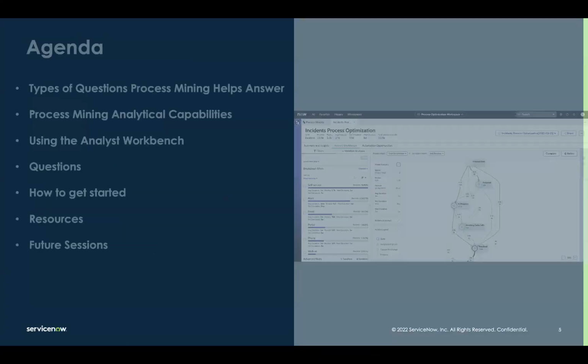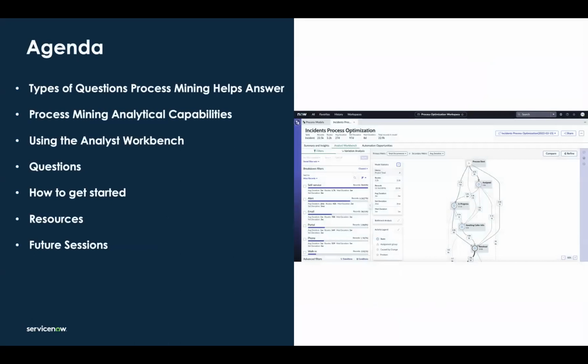What we'll be covering today specifically is we're going to talk a little bit more about the types of questions that process mining helps you answer, because it's a little different than some of the stuff you may have been doing in the past. Then we'll dive into the different process mining analytical capabilities that are surfaced via the Process Optimization Workspace, so you get an understanding of all the different ways you can work with a process map and data that you've mined. Then we'll transition over to a live demo of the Analyst Workbench, so you'll see a bunch of the capabilities. Then we'll open it up for questions, of course.